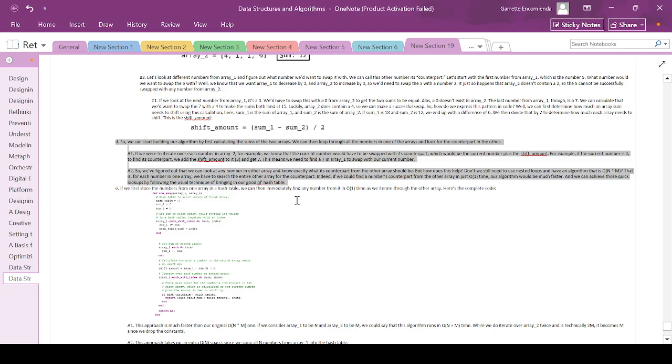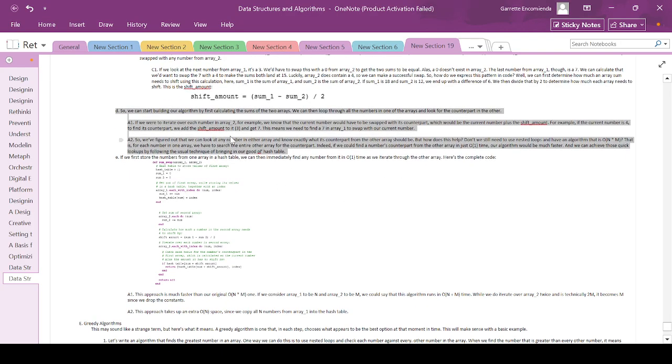So we can start building our algorithm by first calculating the sums of the two arrays. We can then loop through all the numbers in one of the arrays and look for the counterpart in the other. So we need to calculate first, and then look at each index of the first array, then look for the counterpart in array 2.